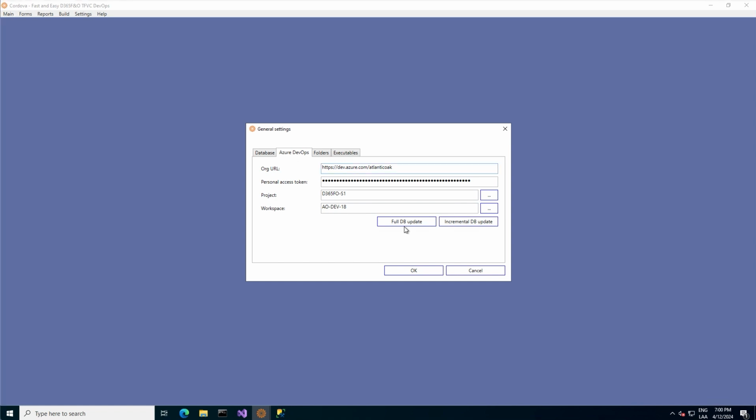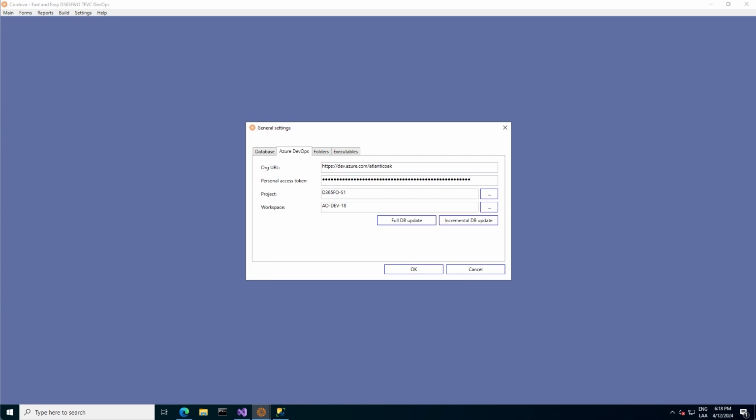It is important that we run a full DB update at this time. It will bring information from Azure DevOps into the local database. It might take a while depending on the size of your D365 project.